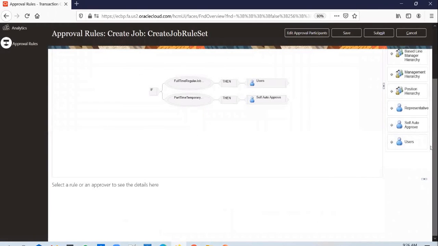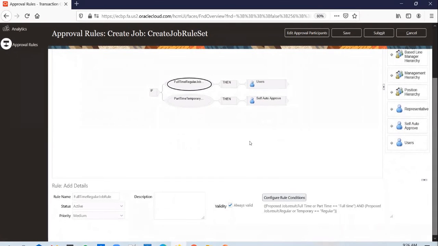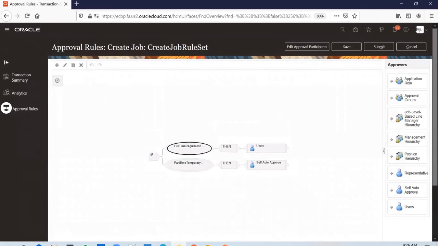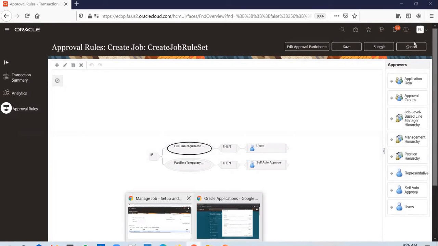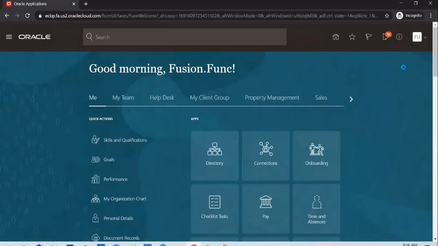Prasad, sorry, one more question. Suppose now Fusion Func user is creating this job. Now by default it is assigned to him only, right? Will he again have to go and approve it, or will it be self-approved automatically? Now I've created the request as the Fusion func user. If the Fusion func user is creating the job, it gets auto-approved. He doesn't have to approve his own request. Okay, thanks.